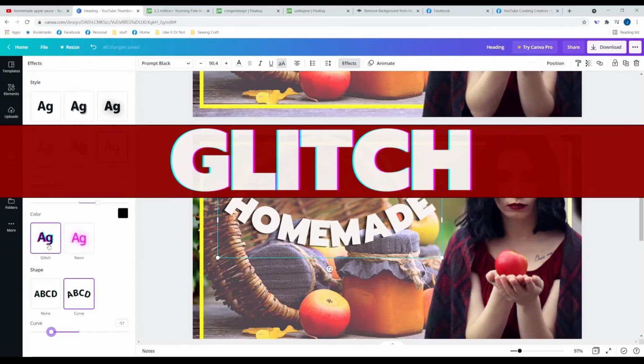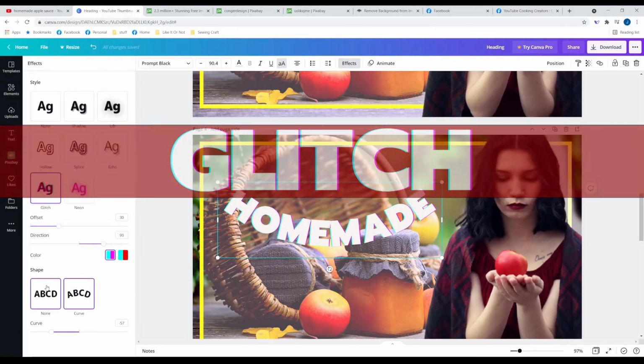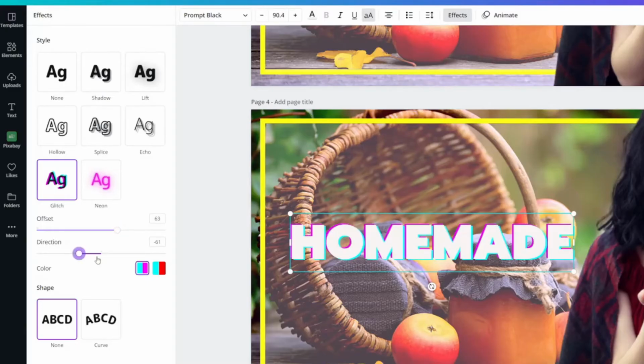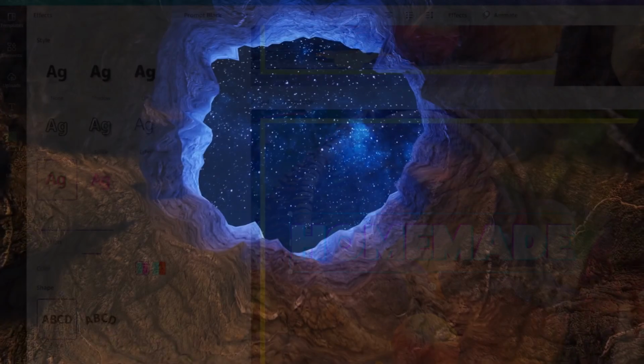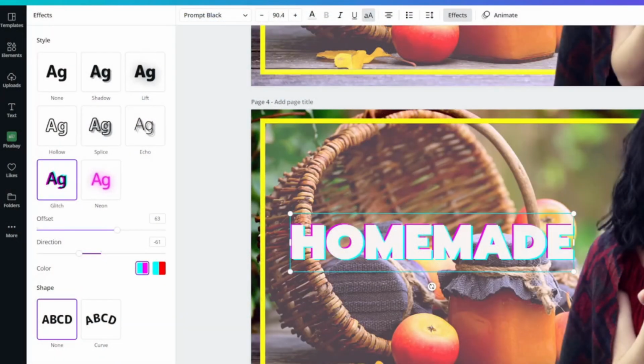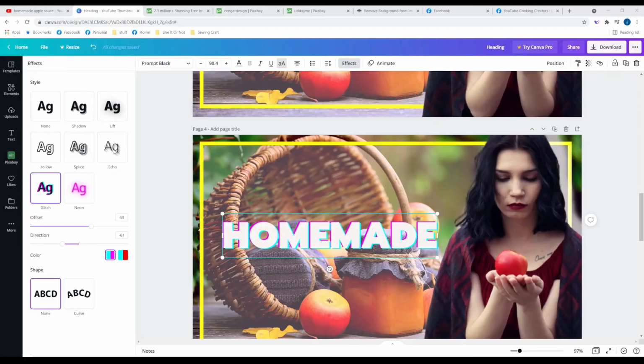Following Echo is Glitch. Canva users can modify the offset and direction. There are currently only 2 color options for you to choose with this one. Maybe later Canva will add an option where you can choose your own glitchy colors. We can always dream, right? After all, curve was once a dream and on the wish list of almost every single Canva user.